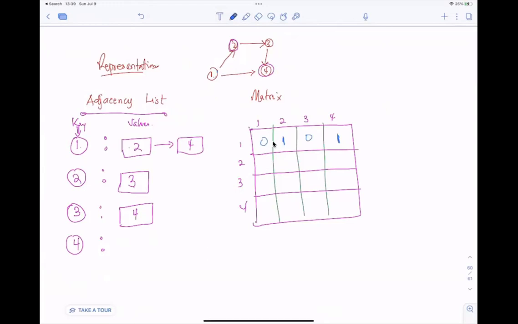There's an edge from 2 to 3, so we can put 1 here, then the rest we put zeros. There's an edge from 3 to 4, so we can put 1 here, and zeros in the others. Then from 4, there's no edge to anywhere. And that's simply an adjacency matrix.